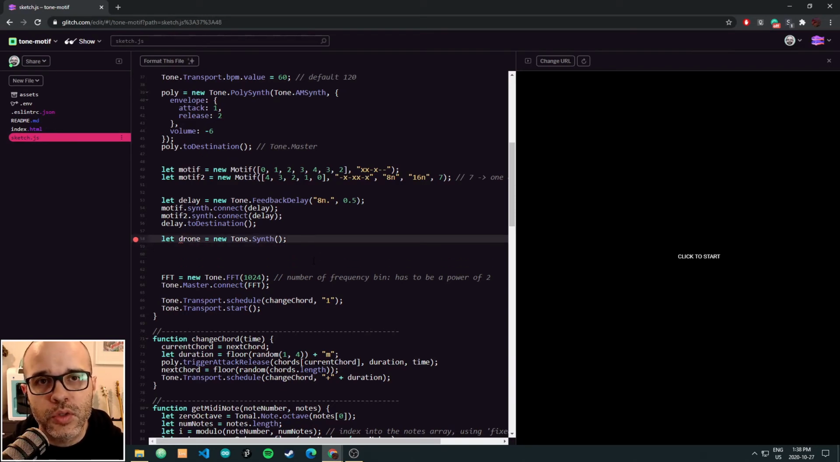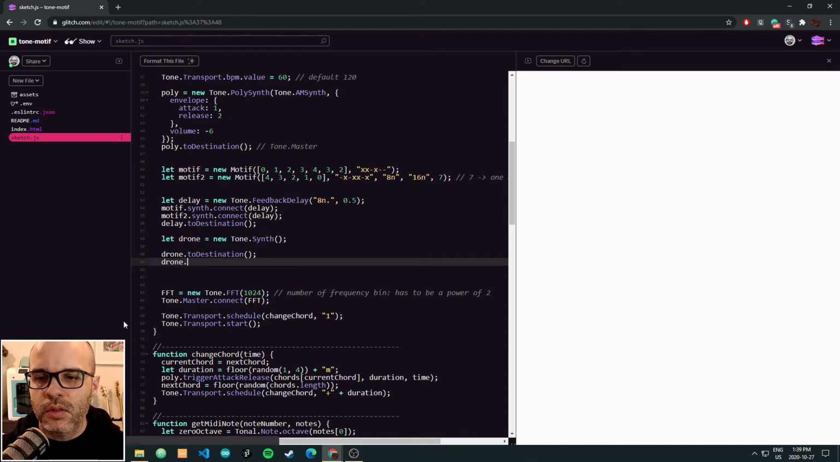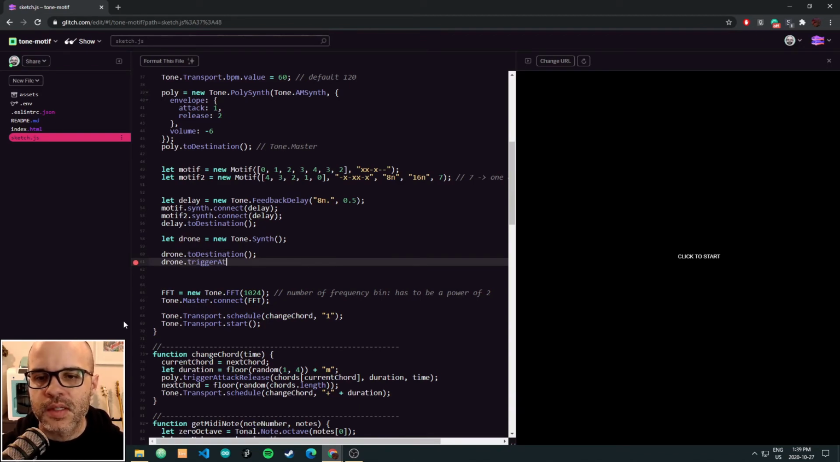And the note we're going to choose for the drone is simply the root of our scale, or the first note of our scale. We're just going to play that note a couple of octaves lower. So we're going to say drone dot to destination, and we're going to tell the drone to trigger its attack, but not the release. So that means we're just going to start the note and we're never going to stop it. So it's just going to play continuously.